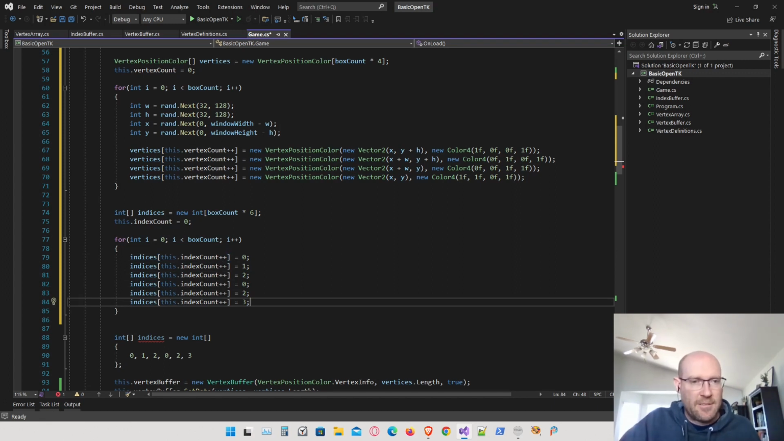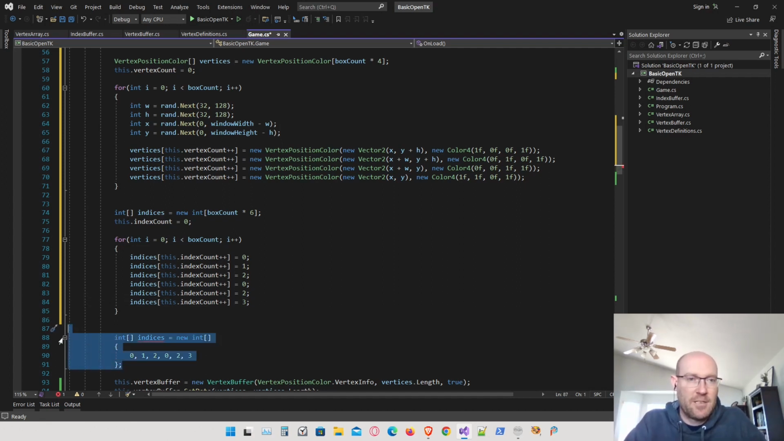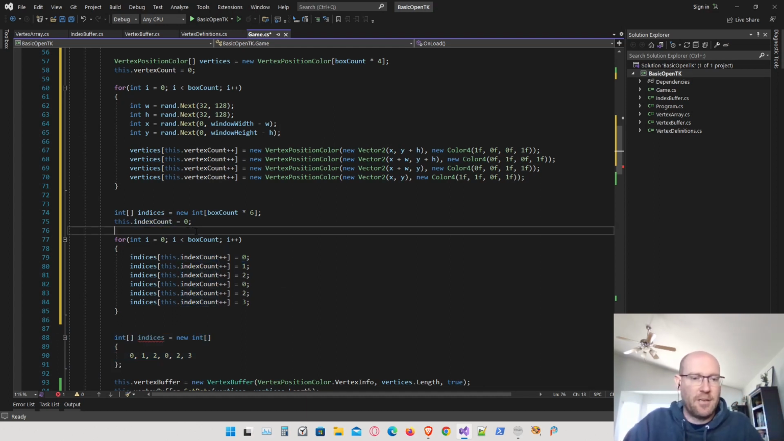It's not exactly this easy, because 0, 1, 2, and 0, 2, 3 works if we only have one box. But the moment we add another box, we can't start at 0 again. Otherwise, it's going to use the indices of that first box, or the first vertices that we defined. So what we have to do is actually advance these indices by the vertex count. Okay, so right here, I'm going to tell the vertex count to be 0 again.